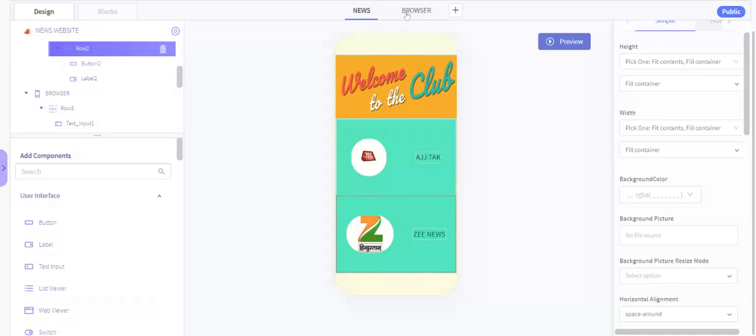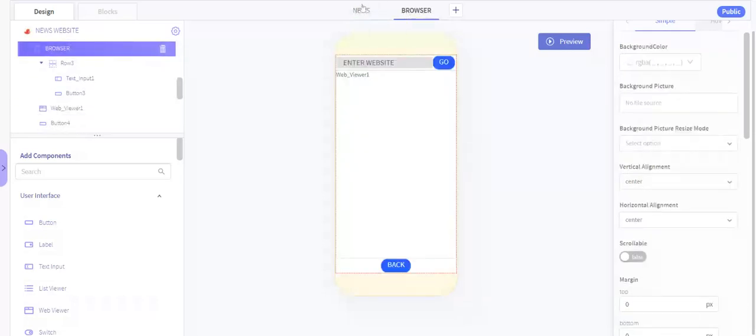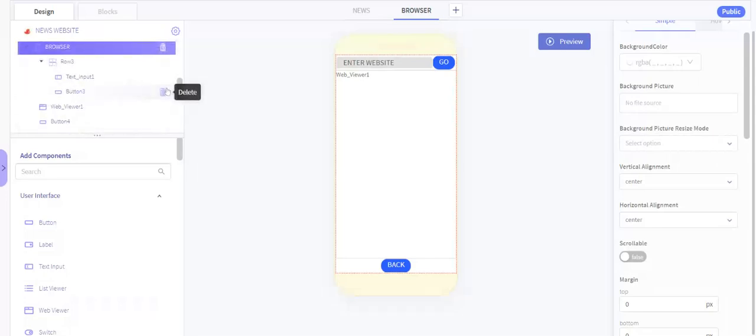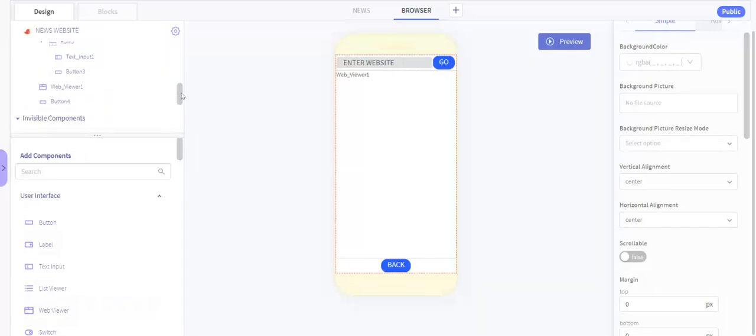Then you have to create another screen. Firstly, as you can see in the browser screen code, you have to put a row. In that row, you have to put a text input and button 3. The text input you have to write as enter website, and on the right side of it there is a button, which you write as go, and below that you have to put a web viewer.